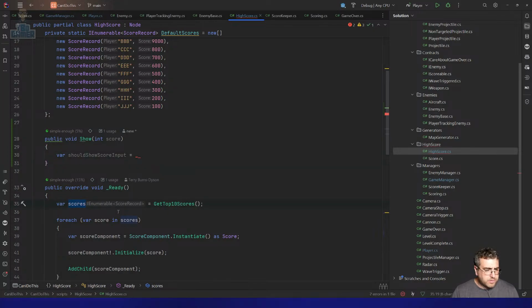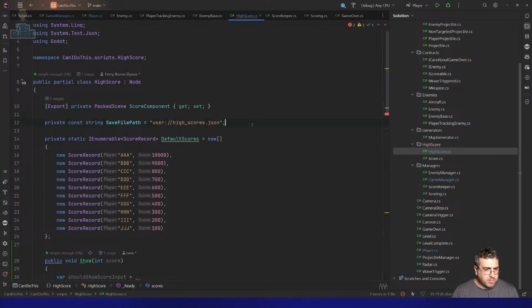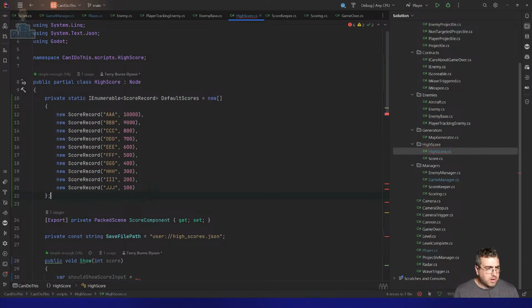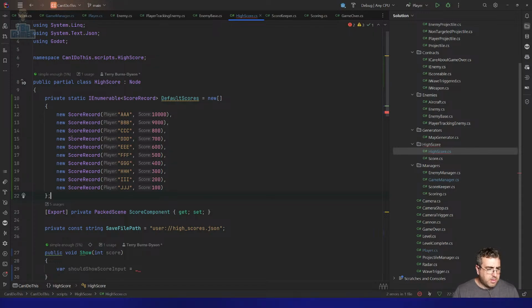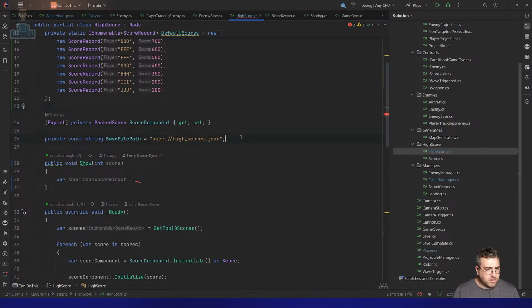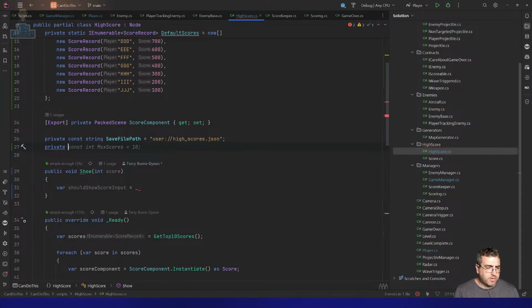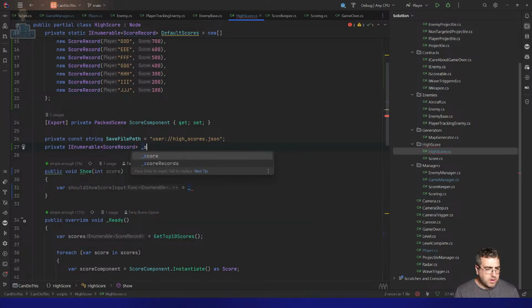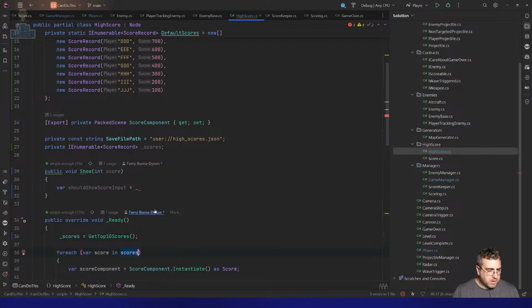Recording scores. I think I need to make that a private variable. So let's not do that. This should move up. I mean that's a constant of some form, so private enumerable of score record scores. And what we'll do is when we're ready up, we'll set that. We'll loop through that.